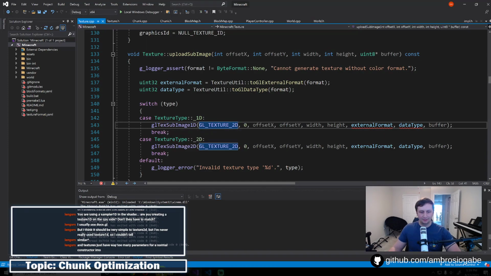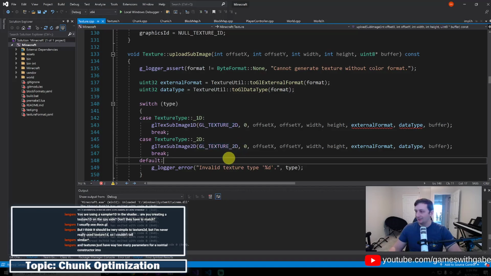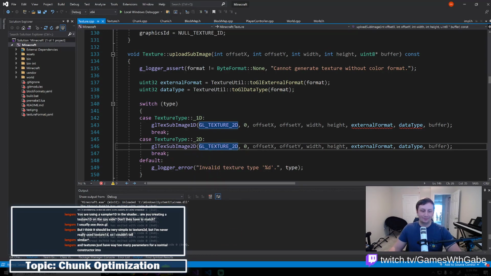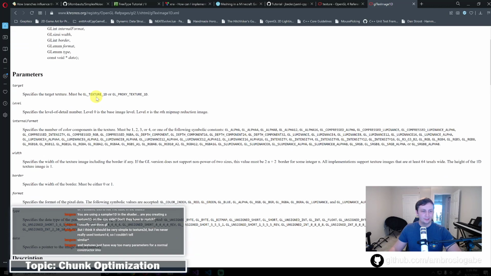So this says GL text sub image 2D. Why are they asking for the texture type here? I would assume that this is just a GL texture 2D, but I guess instead of creating different functions, it's better to overload this and stuff. It is what it is. Okay, so anyways, target. So for text image, this needs to be texture 1D. Okay, so I guess this is why they take it in, because you could do 1D or a proxy texture, whatever that is.